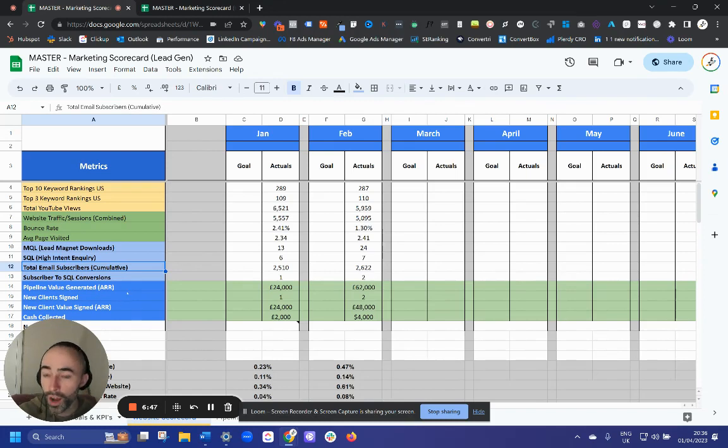Now, the darker blue section here, this is really about the outcome, right? How much revenue are we generating? How many new clients have we signed up in annual recurring revenue? If you're not in a recurring revenue business, you can just put total revenue here, signed contract value. Again, whatever makes sense for your business. This is really just to show you a framework that you can start using.